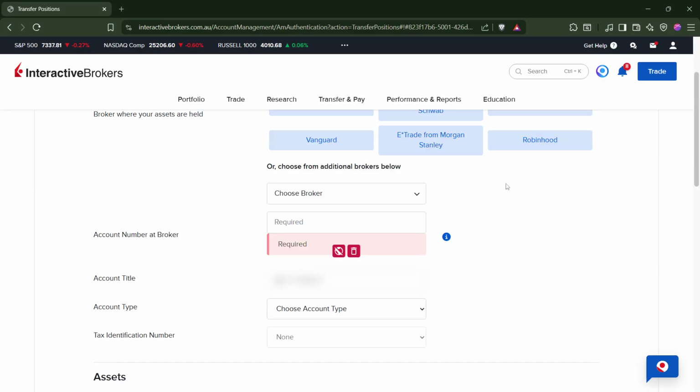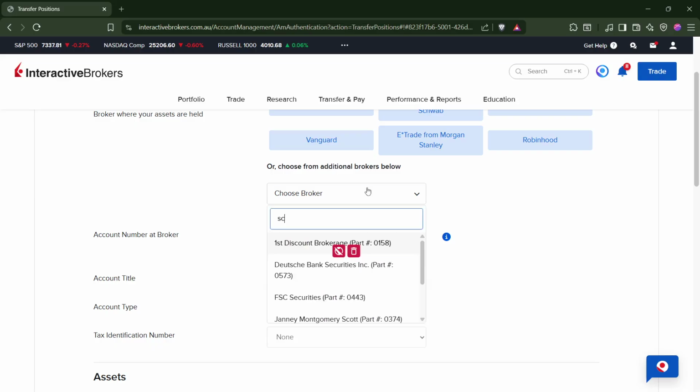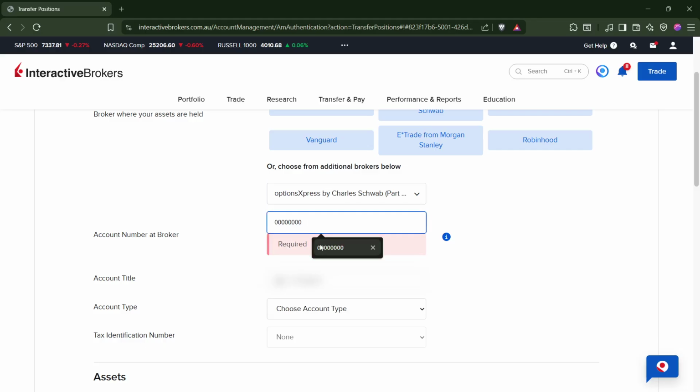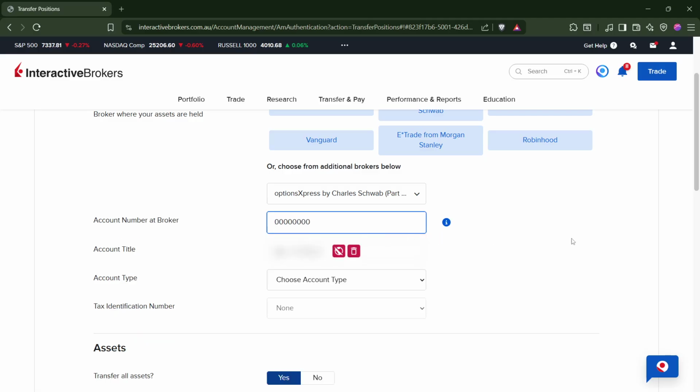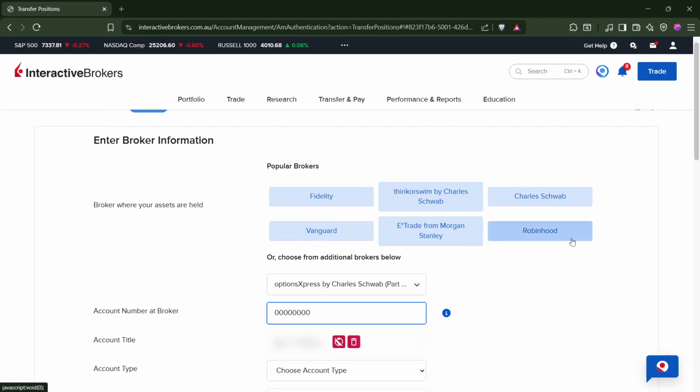Next, you'll fill in the broker information section. Enter Charles Schwab in the broker name field. You can use the drop-down menu to find it if needed. Below that, enter your Schwab account number. You can find this on any of your Schwab account statements. Double-check it before moving on. Any mistakes here will delay the transfer.